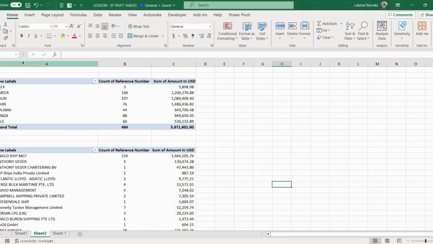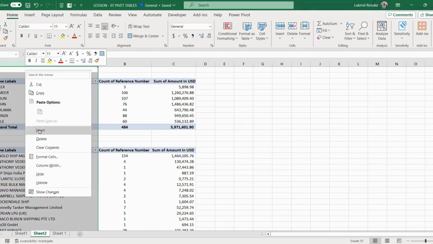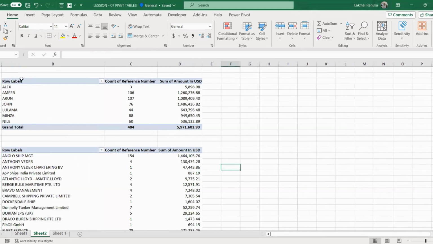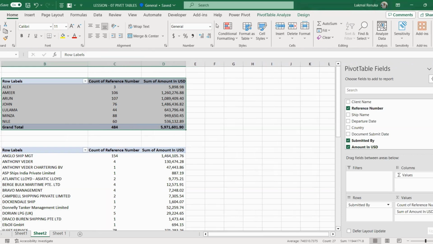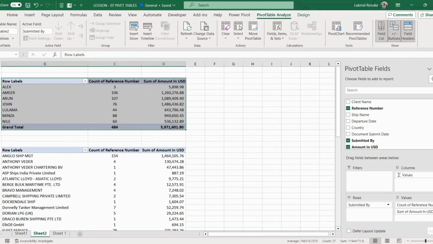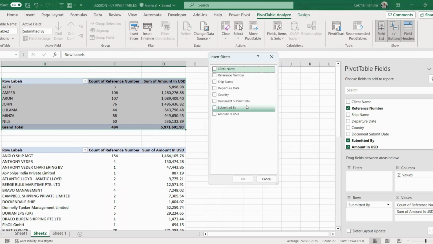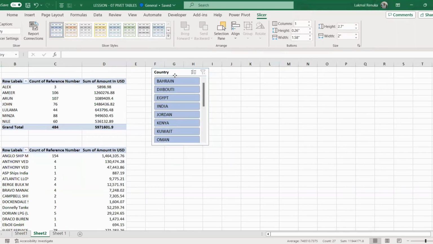Now, let's analyze how to do analysis using this pivot table. There is one option here: select a pivot table item, and then go to the pivot analyzer. Then there are two ways we can analyze. The first is the filter. In this table, I selected country-wise, and it comes to here.